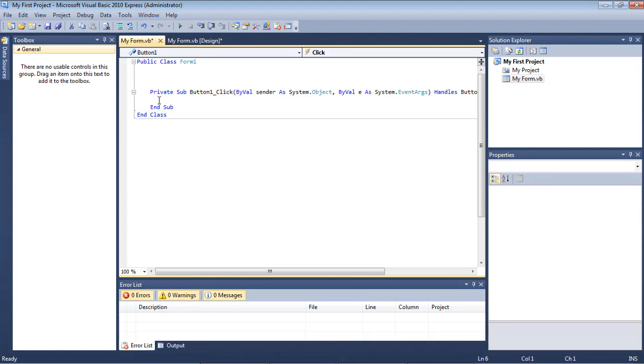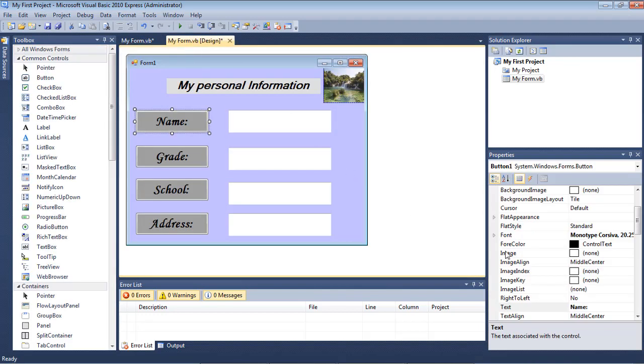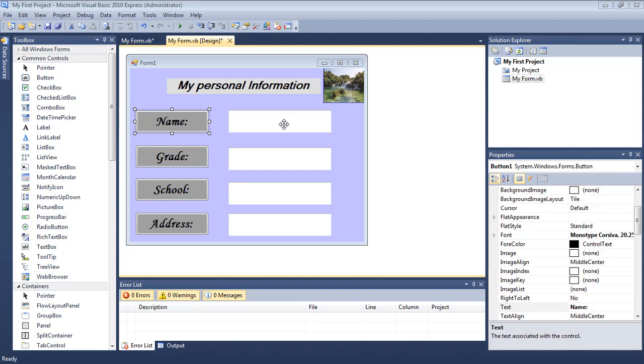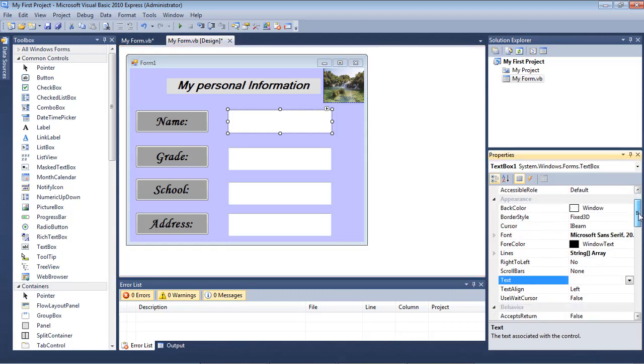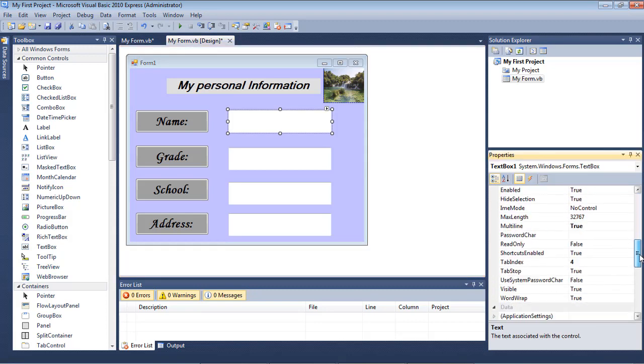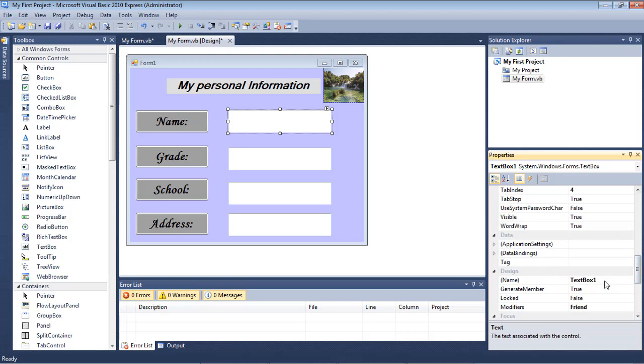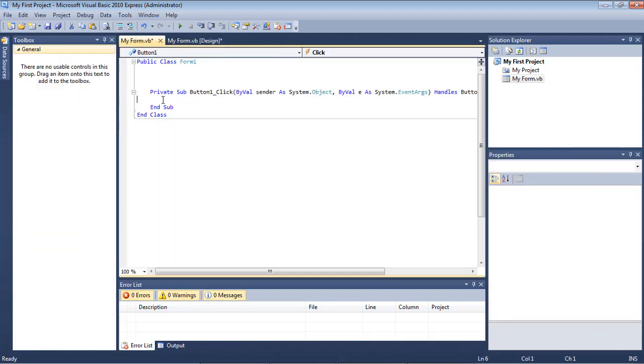I will start adding the first action to our button. So you should know exactly what the name of this button is. I'll go back to the form. Now I want to check exactly what the name of this text box is. So I'll go to the properties here, looking for the name. Here is the name. You can change the name to make it easier to remember, or you can only copy it. I'll copy the name. I'll go back to the code.